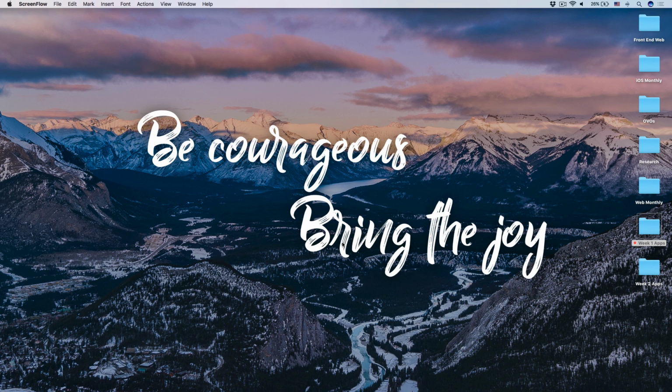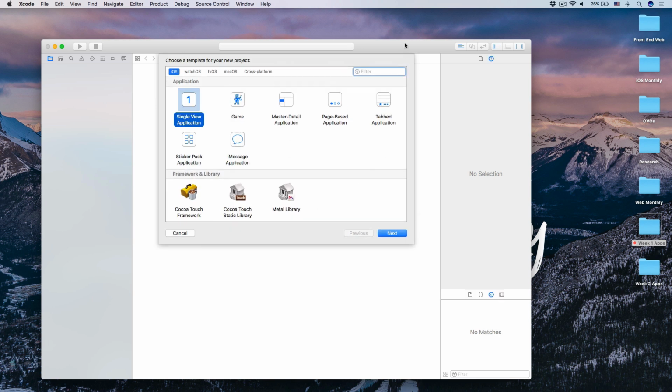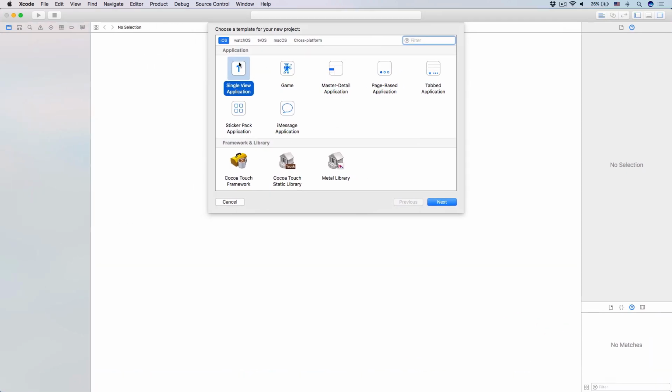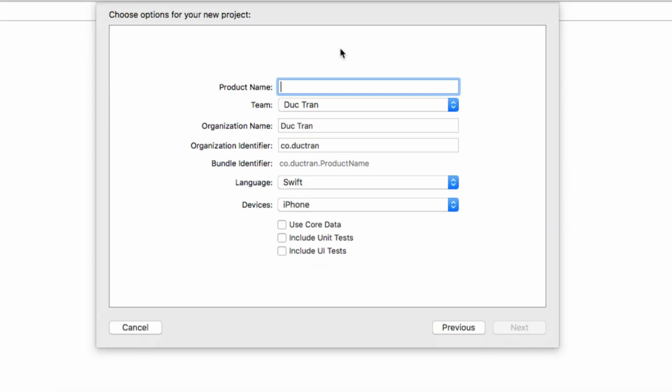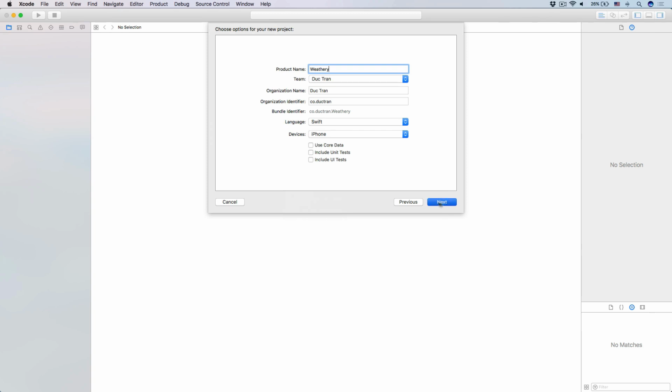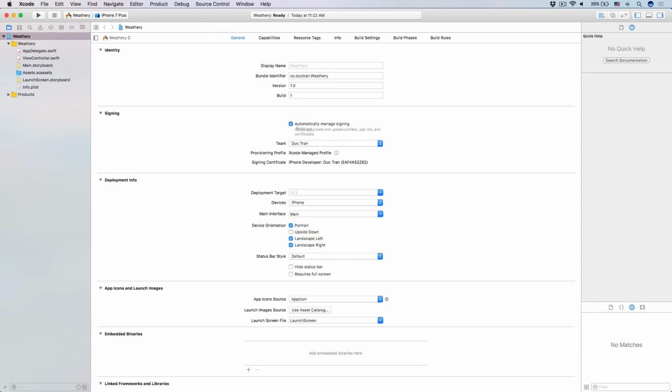Alright my friend, fire up your Xcode. Here we go, and let's create a new Xcode project. For this project, let's just use a single view application. Now let's name this one, how about Weathery? Okay, and then click next. It's just a name I came up with. You can call it anything that you want. And then I will put it temporarily on our desktop.